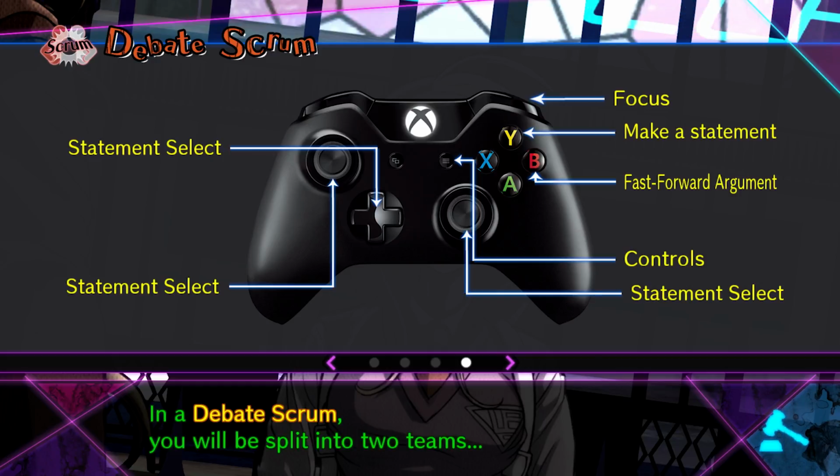Oh, there are statements. I have to control statements on both sides. Well, that's weird. Okay. This is gonna be tough.